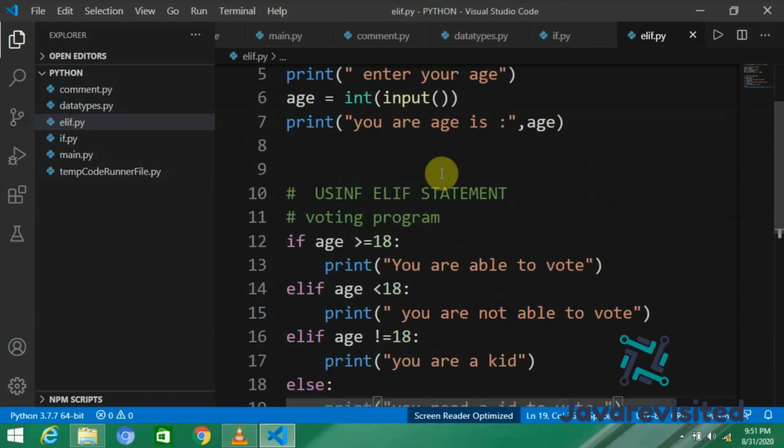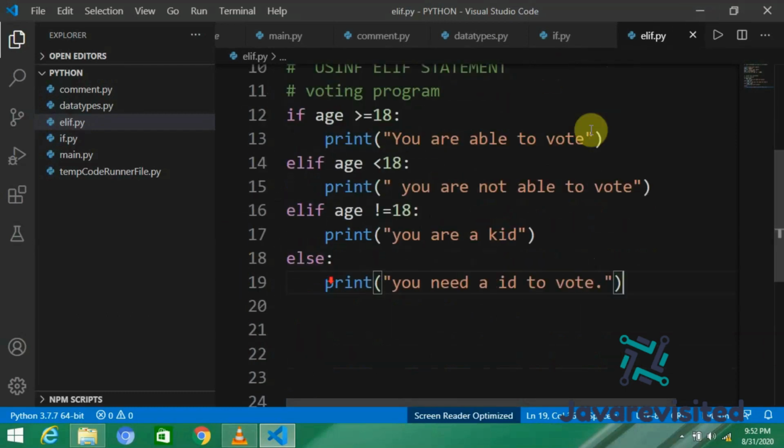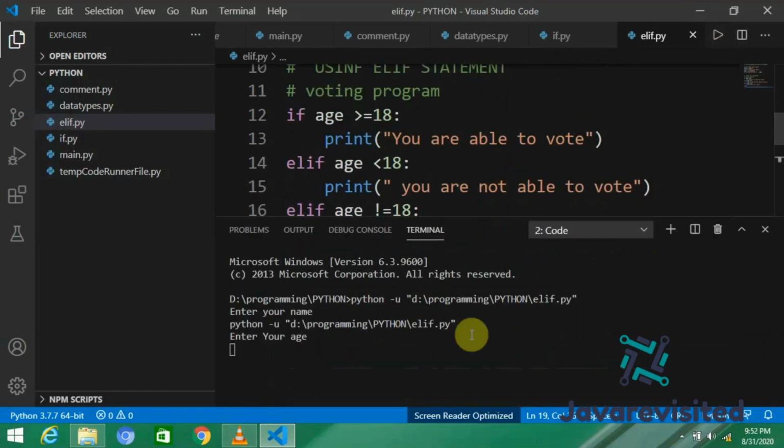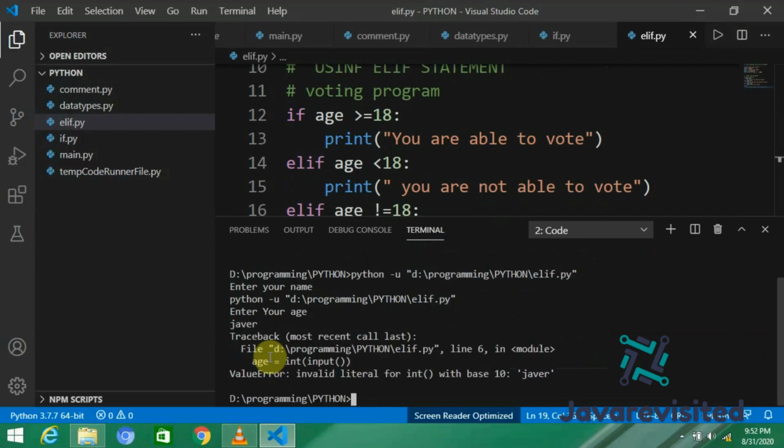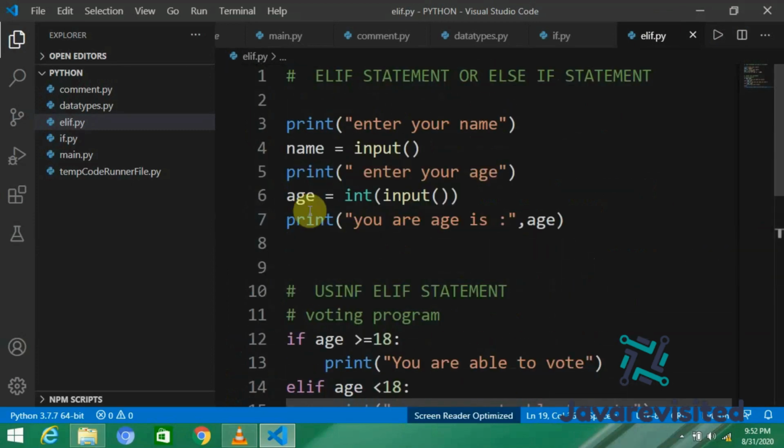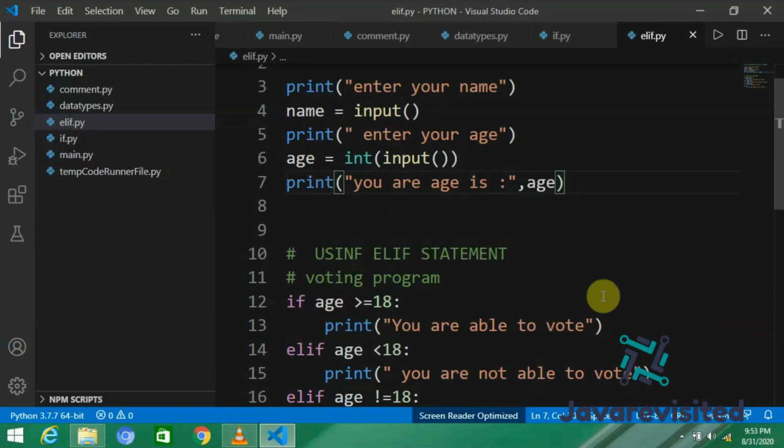So now here you can see, I'm going to compile and show you the outputs. Here you can see name, and your name. Oh, there's a programming error in line 6. Let me check it out. Age equal to integer input. Fine. Okay, let me run this program again.